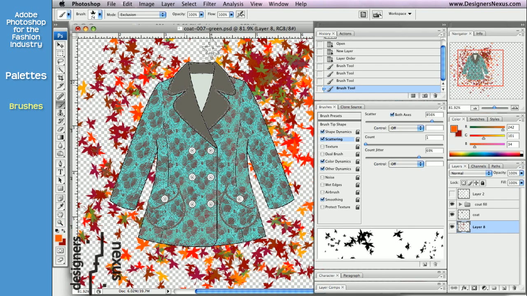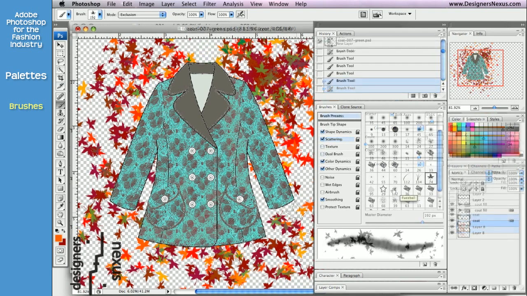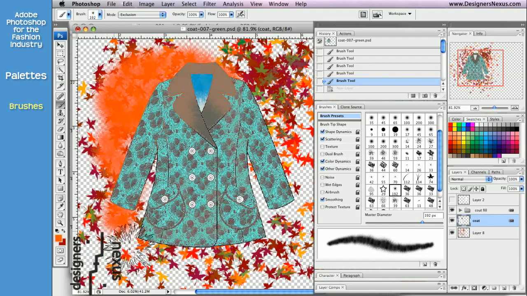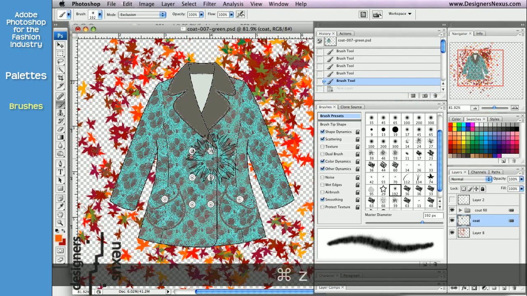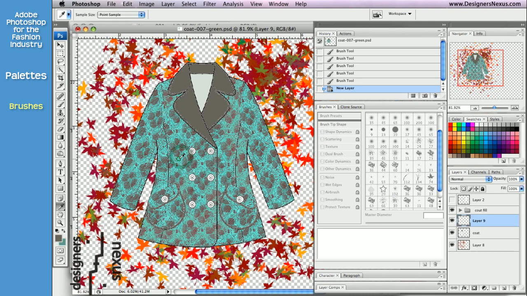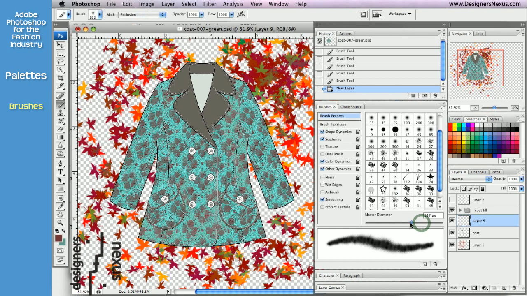Let's look at another example, like brush number 192. This is a good brush to use for the fur effect. Before I use it, I'm going to create a new layer and select my colors. And I'm going to change the size.